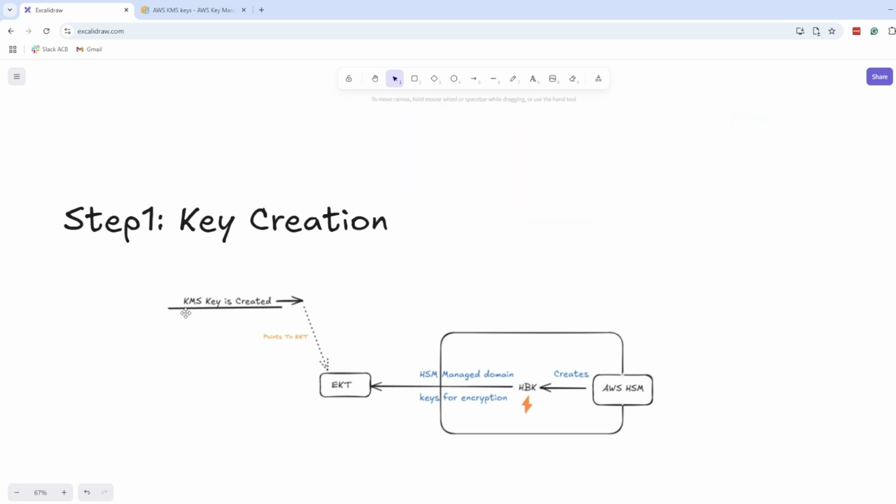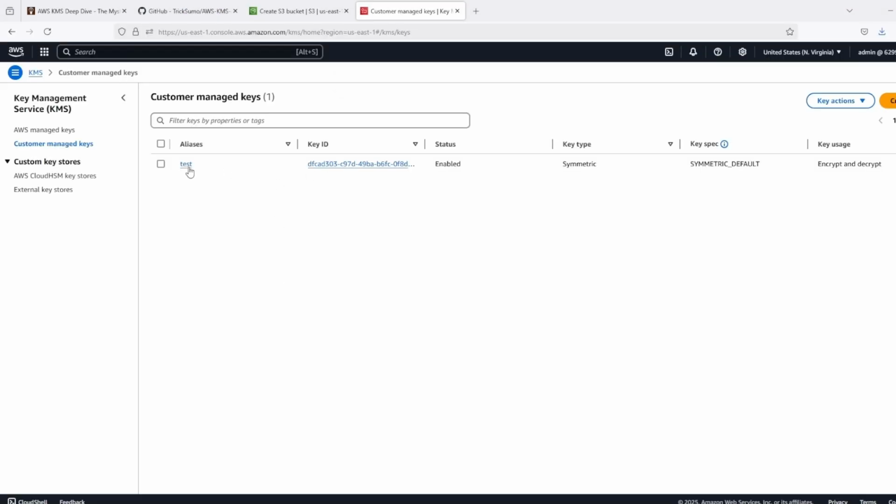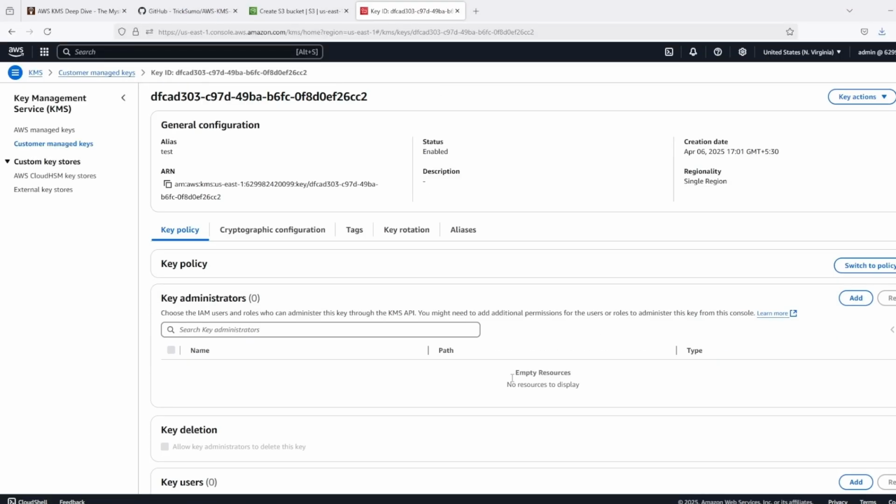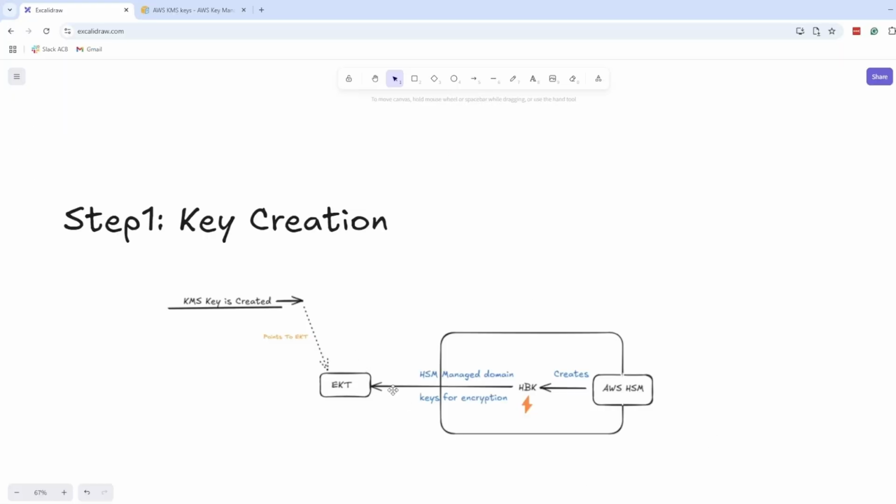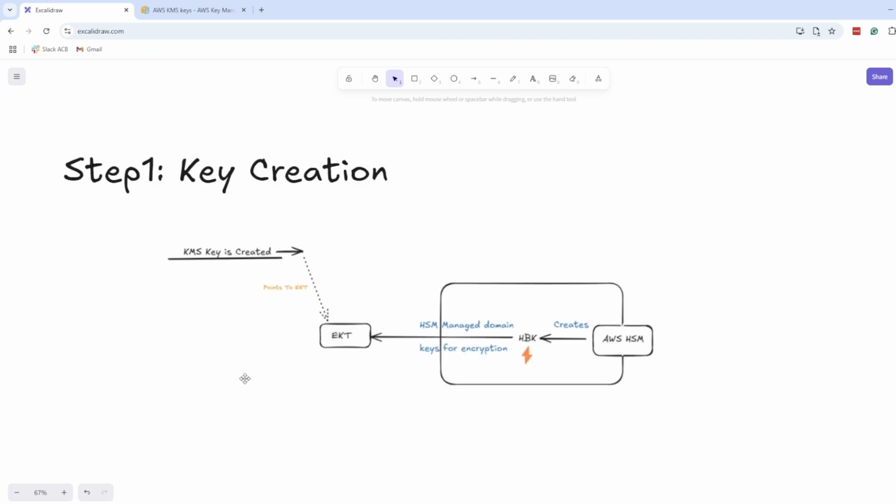Also, the key which we have created in the KMS console does not contain actual key material. Instead, it just contains a pointer to the EKT. So this key which we have created here will not contain any actual key material. The actual key material is at the EKT and it's just a pointer.